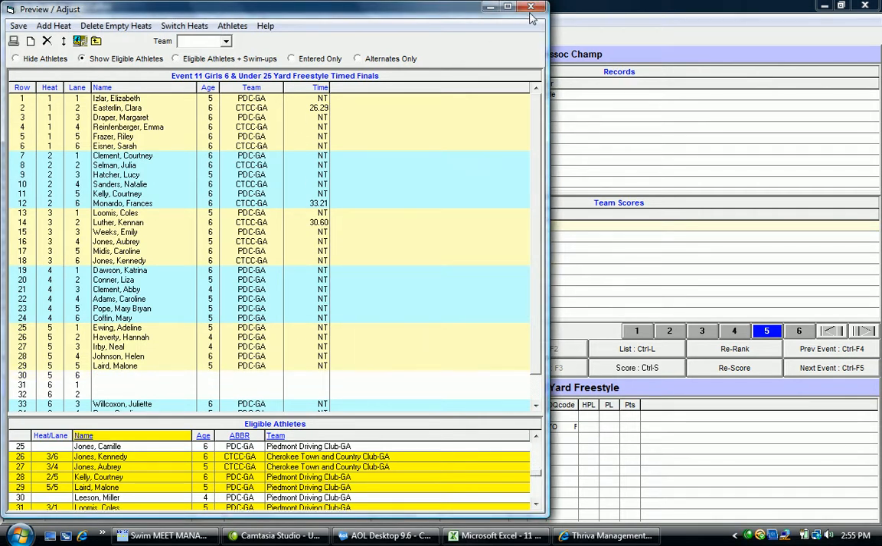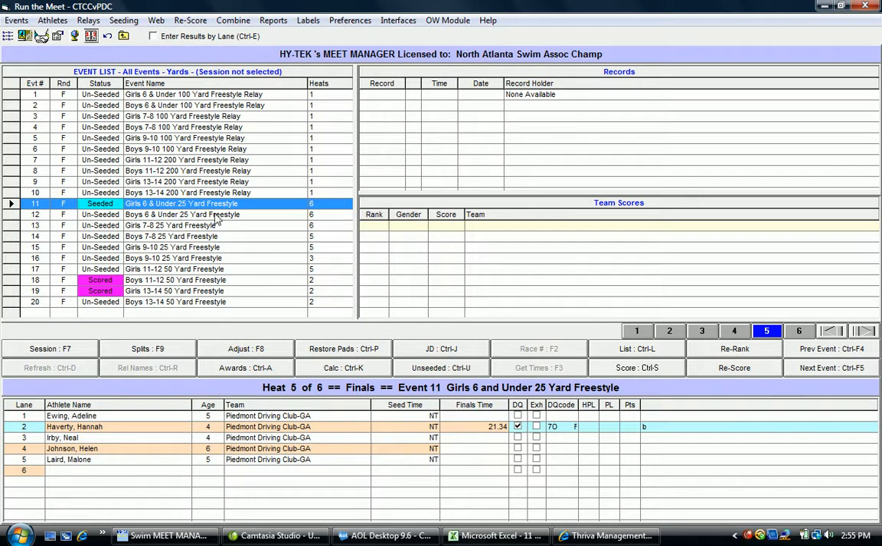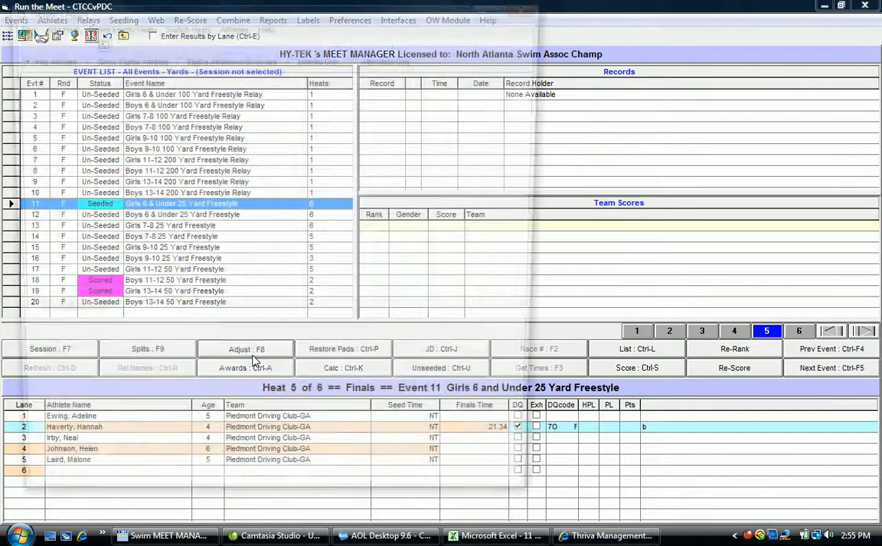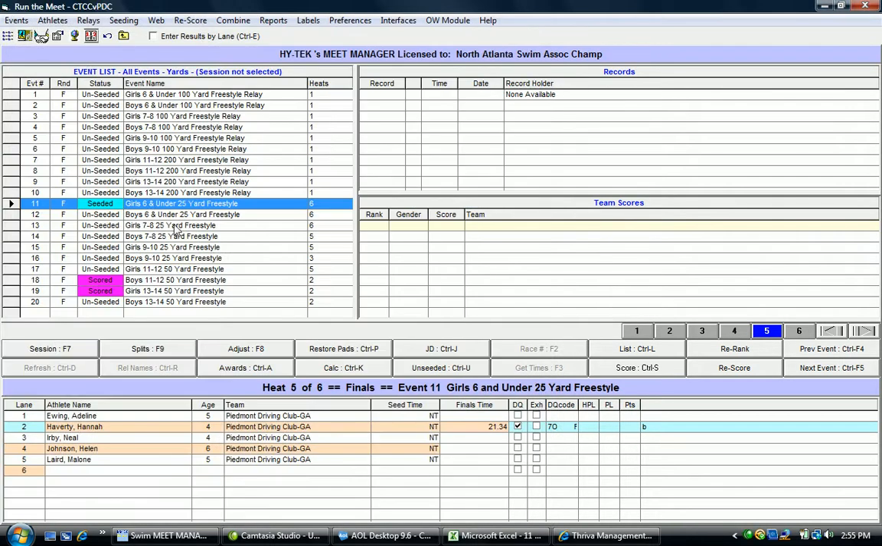If I try and leave this screen by closing it, it's going to say, wait a minute, you've made these changes, do you want to save the changes? The answer would be yes, or no if you made a mistake. I'm going to say yes, and it closes out. Go back to adjust. Notice up here though there's a save feature. Anytime you go in and make changes on this screen, just as a rule of thumb, click on save if you like what you've done, and it'll close the screen for you.